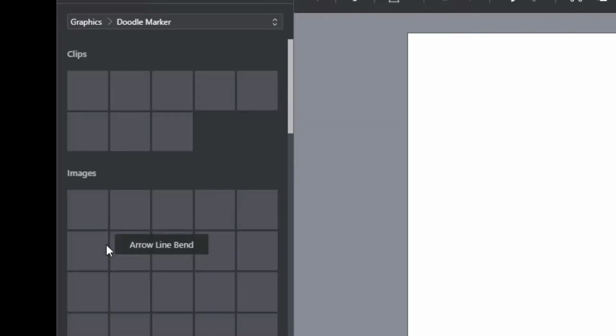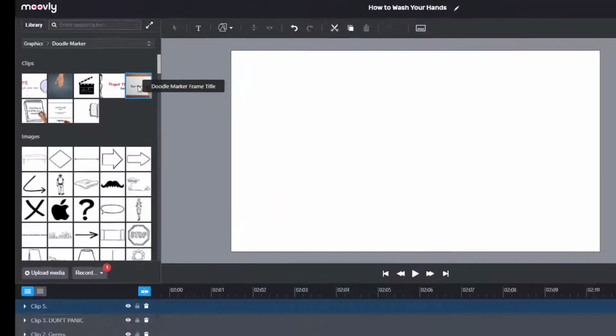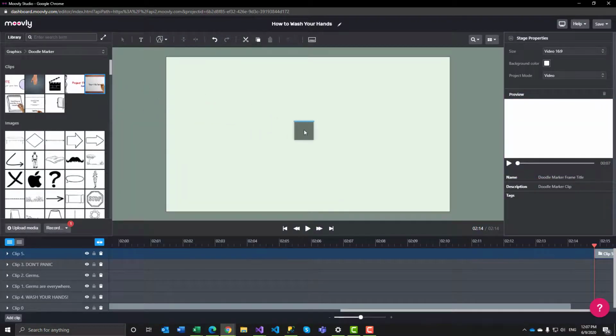I could start from scratch and use one of these images or upload my own, but for this project I want to borrow one of the doodle clips that Moovly has already built for us. I'll choose this one. You can preview it in the Properties panel. Looks great. All I have to do is to drag this clip into the stage area.